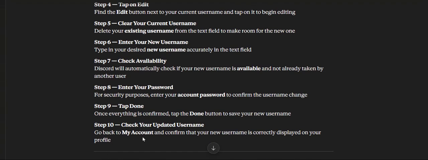Go back to My Account and confirm that your new username is correctly displayed on your profile.